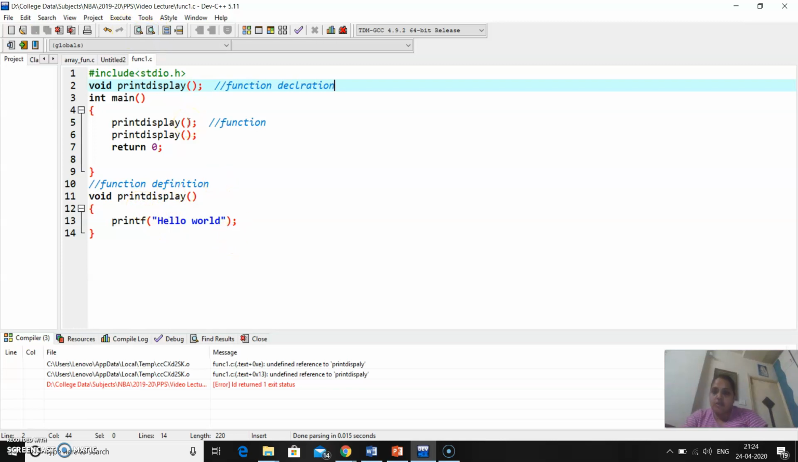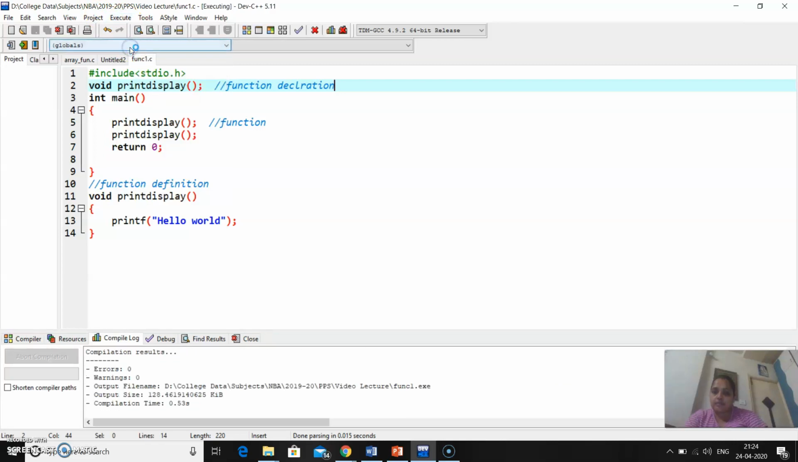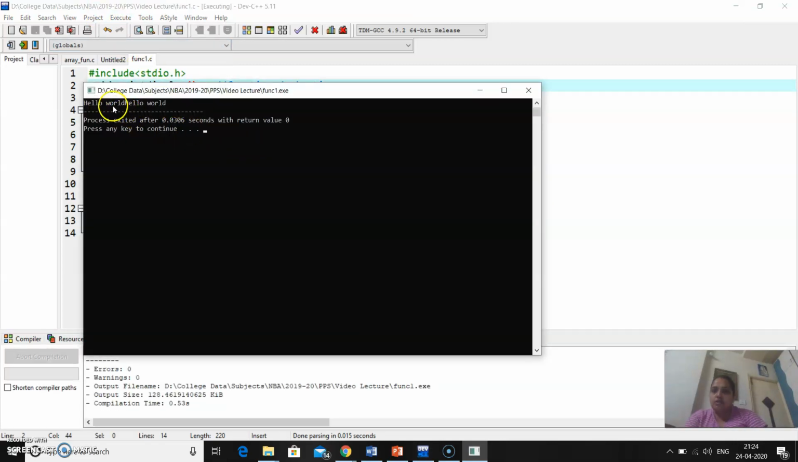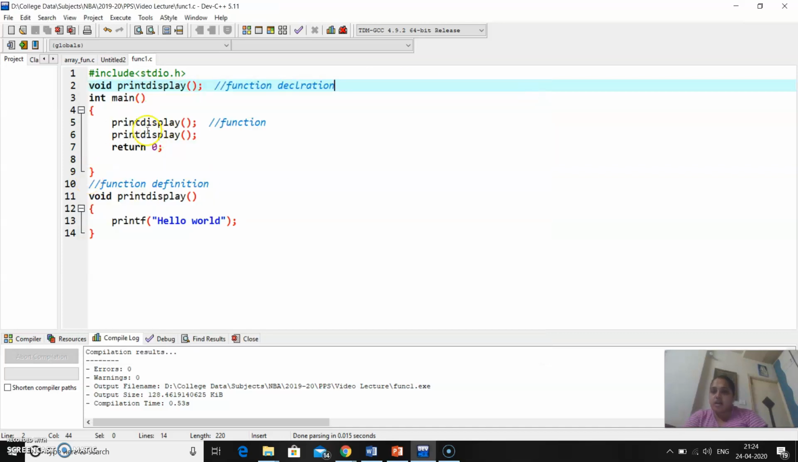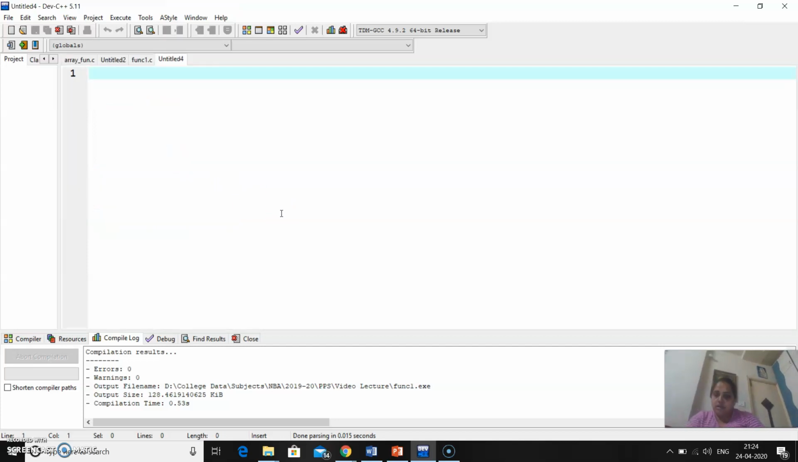Now we will save the program and run the program. Here you can see 2 times hello world is printed because here we are calling the same function 2 times. Now we are making another program. In this program, we need to perform the addition of the two numbers.